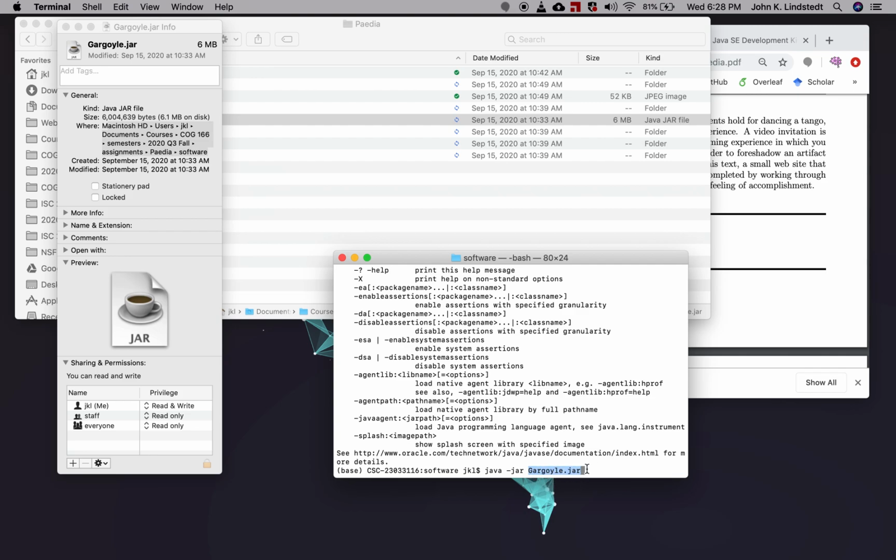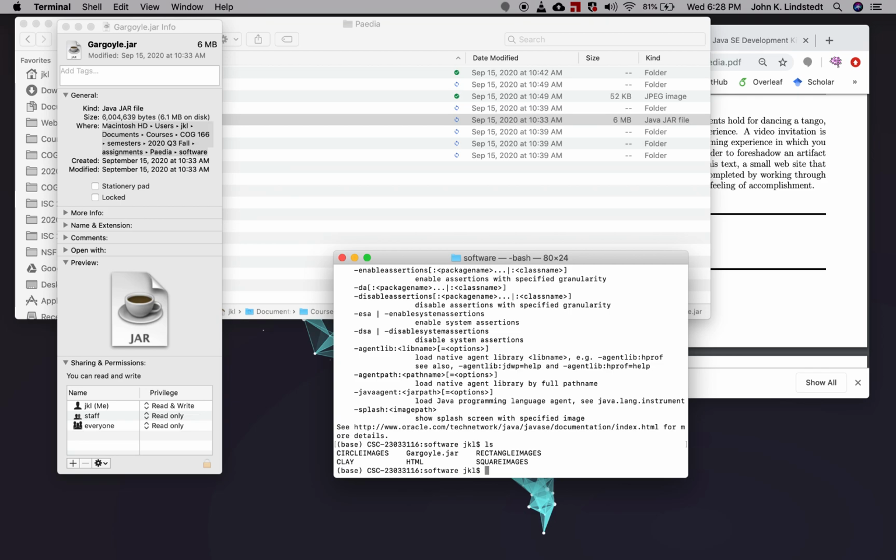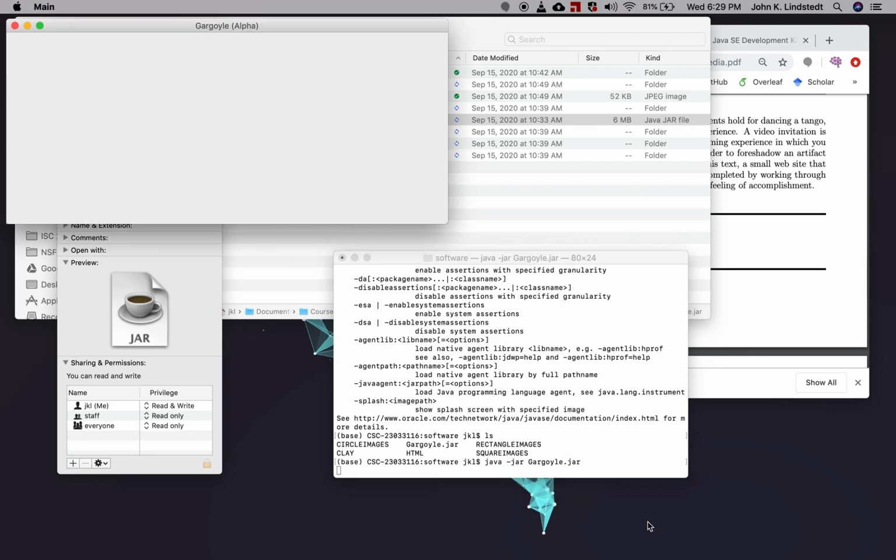I'll prove it to you. ls, right? Gargoyle.jar. So if we do java -jar garg, tab it in, make it faster. Ta-da! Same as if you'd double-clicked it. The reason you care about this is that some systems get a little confused when you try to run things like this. It's hard to debug it.